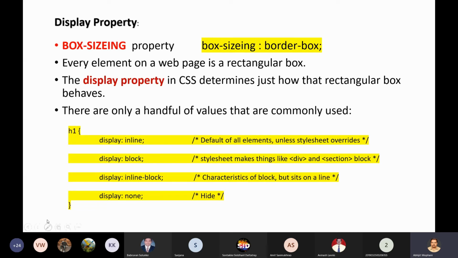There are four types of display property values: inline, block, and none. So what is inline? Inline means the default of all elements unless the style sheet overrides it. Normally it is not the default for all elements. There are certain elements which are by default inline, and certain elements which are by default block.